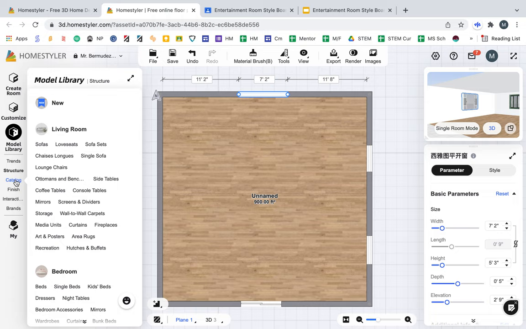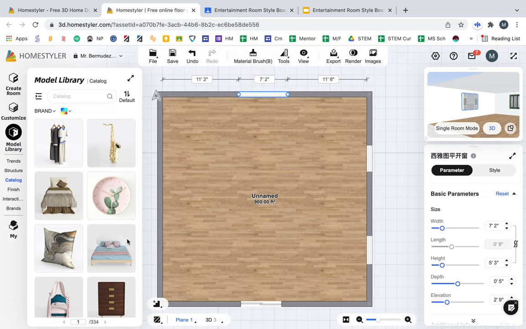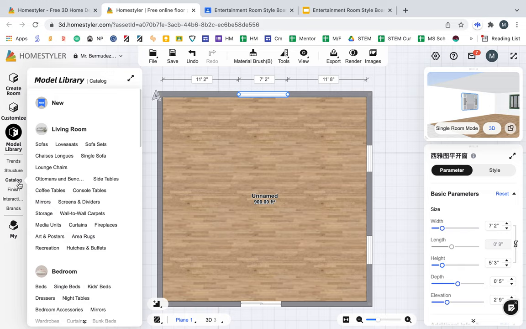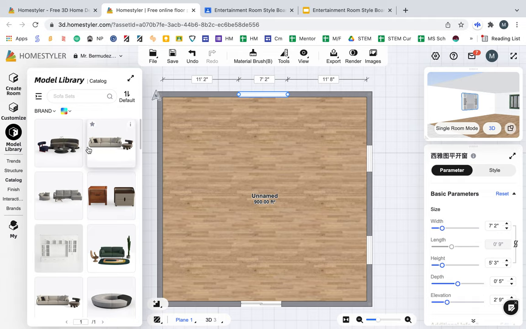So for example, if I click on catalog, there's a couple things I can add if I wanted to add some dressers or a bed or a chair. You could do that. Now, if I click on catalog or just hold it over catalog, I can go specific. I see sofas. I see sofa sets. I really need a place to sit, right? So I'm going to click on sofa set first.